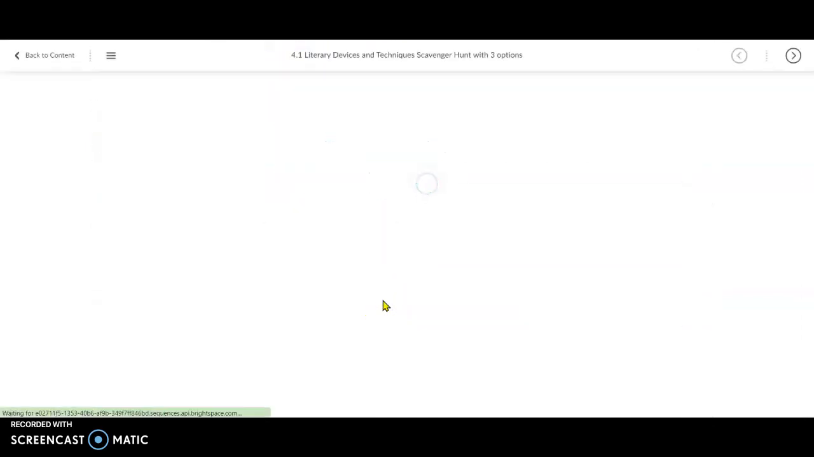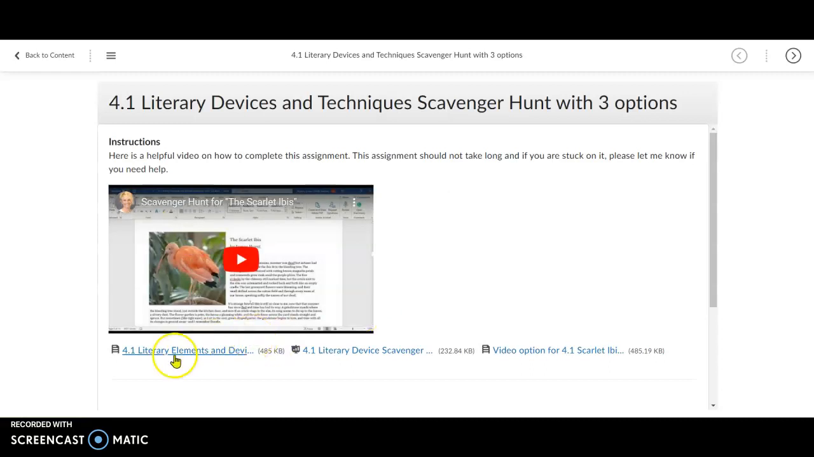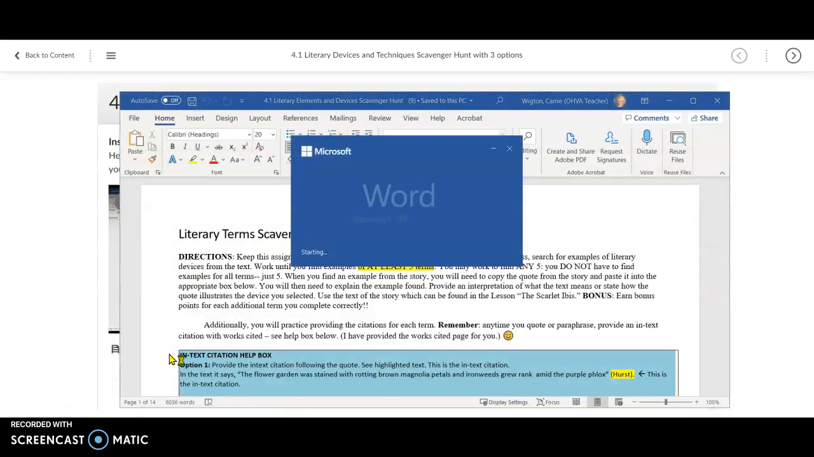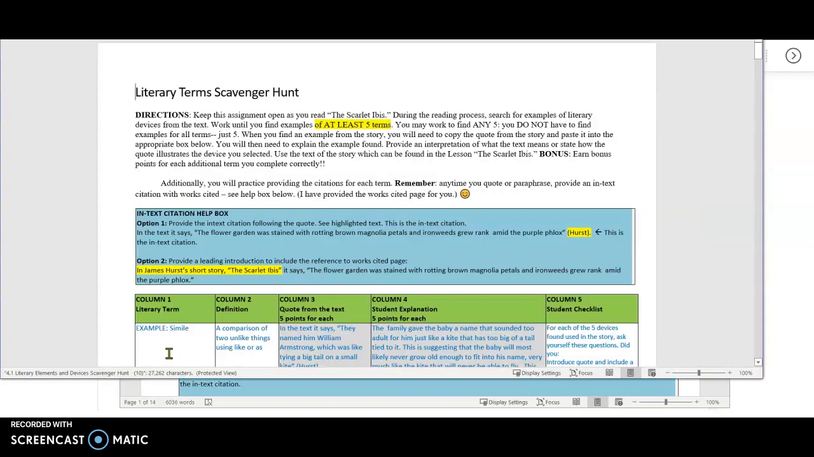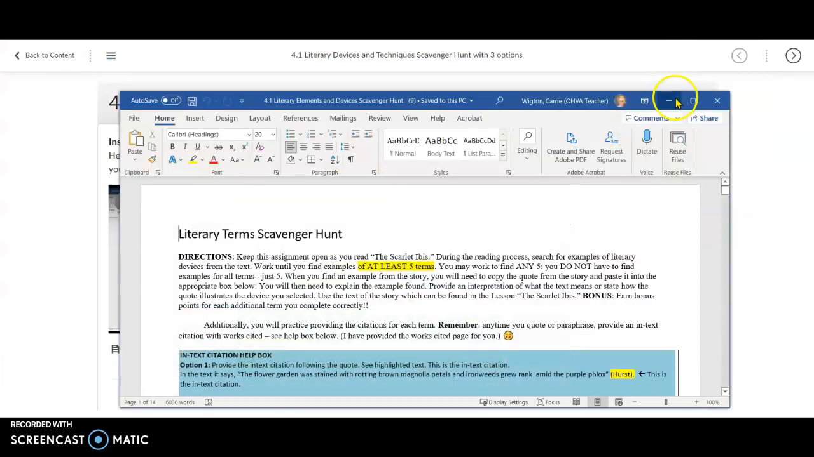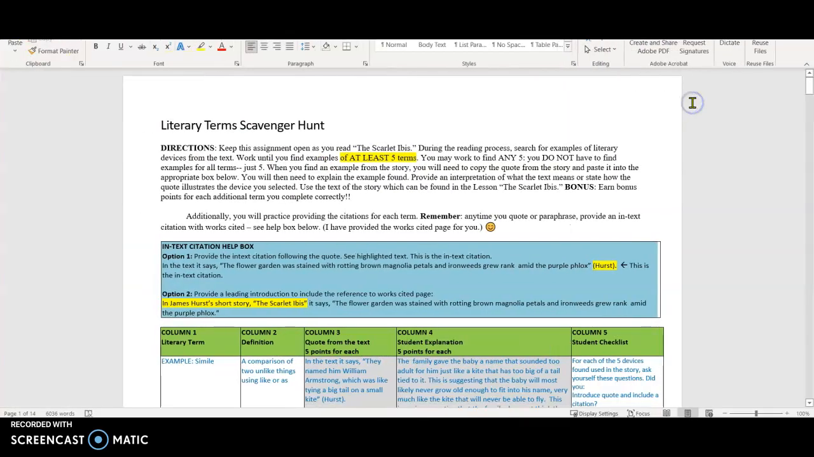For sake of time, I'm just going to choose one option, this one right here. There is also another help video there for you if you want to watch that, but I'm going to open this. And when you open it, yes, sometimes it looks like there's a lot to do, right? But let me pull it down. Okay, so I think you can see all of this.